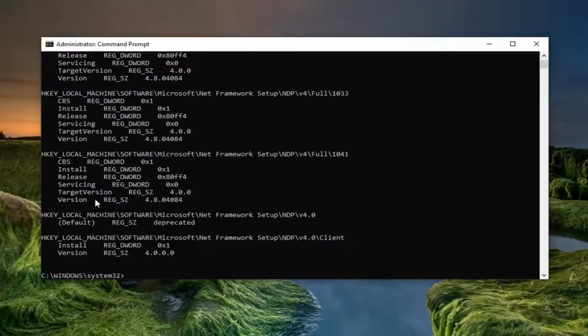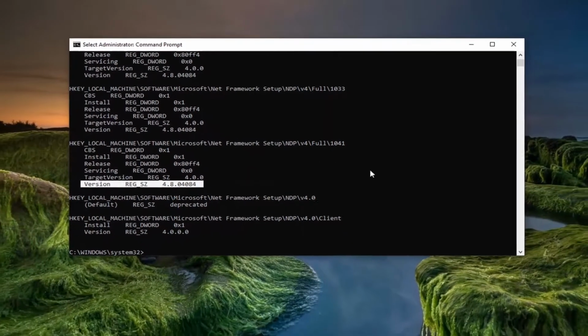It'll say the version number right here, so you can see this is version 4.8 and it says 0.04084. Might be different for some of you guys, but you can see this is the version right there. So pretty straightforward process, guys.